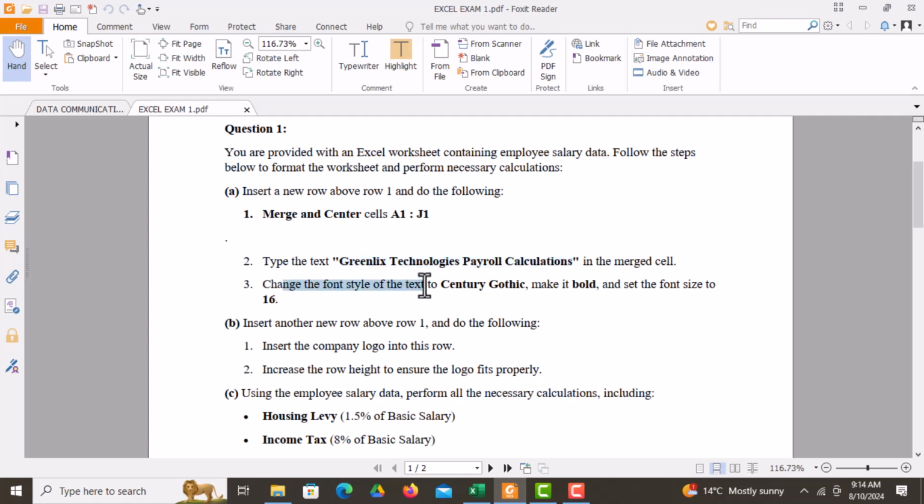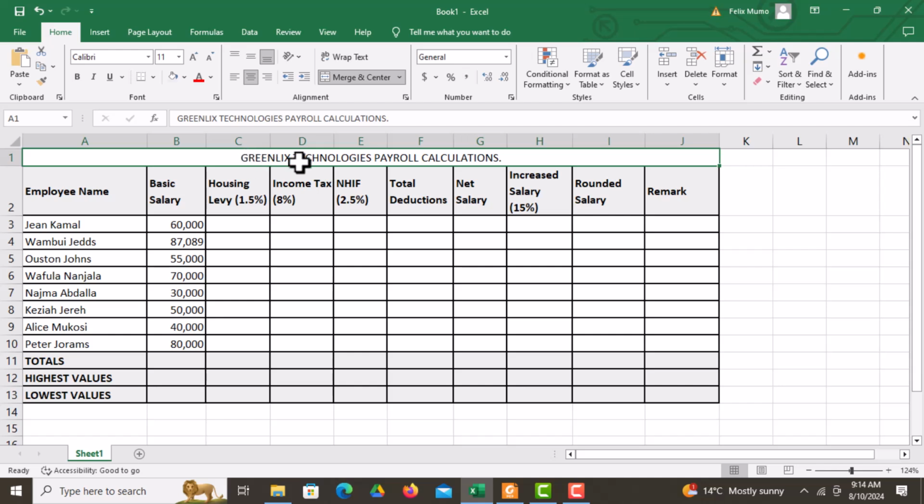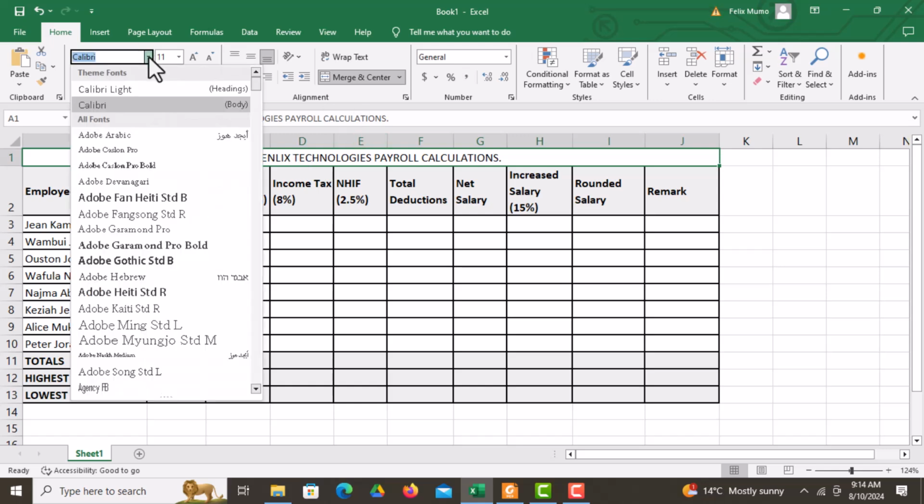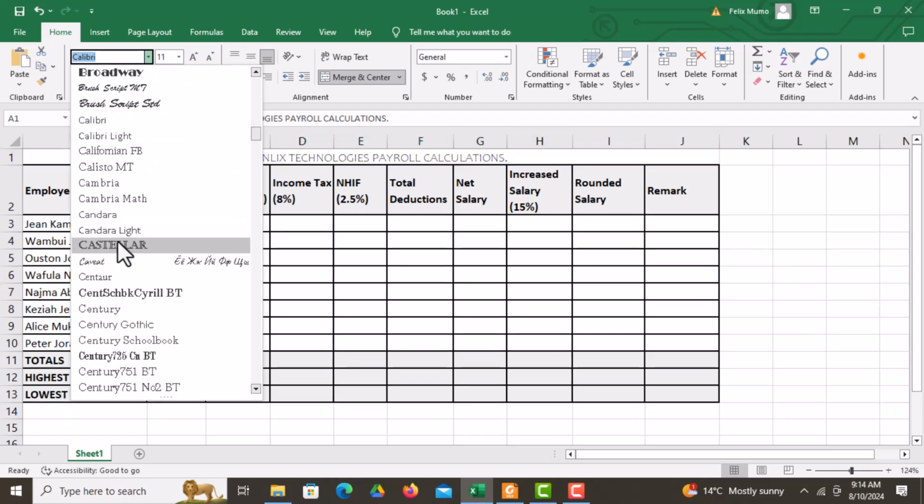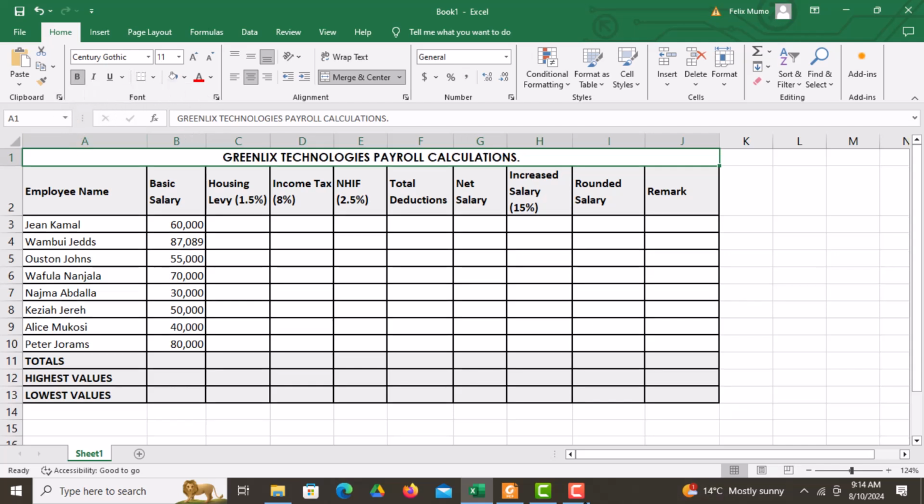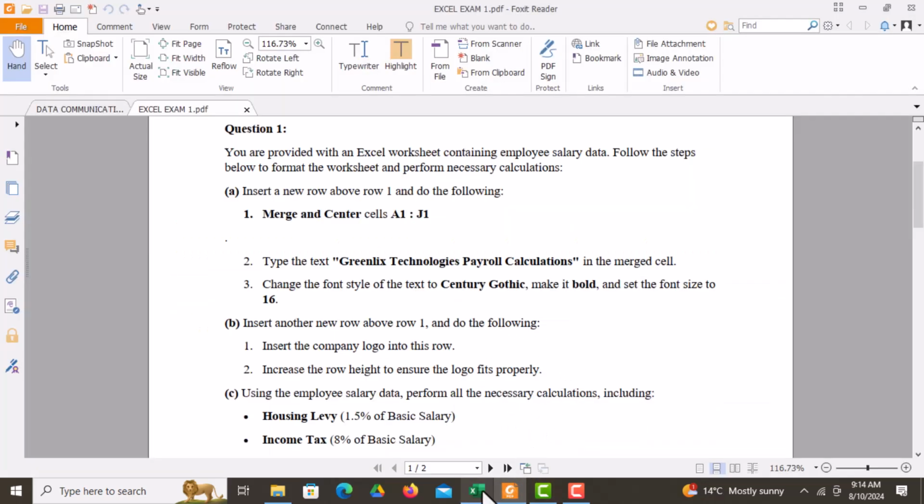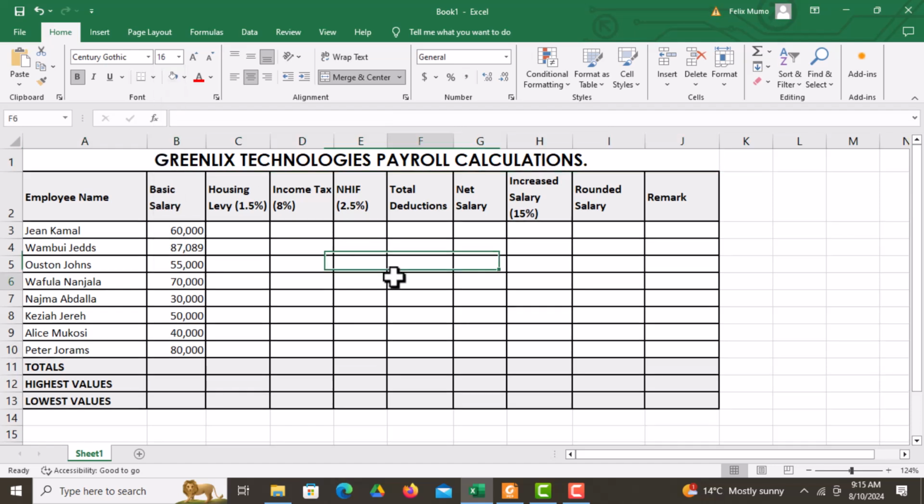Then you're told to change the font style of the text to Century Gothic, making it bold and setting the size to 16. So I'll simply go back to the file, then I click on it to select the cell. I'm able to change the font style here. So I'll just scroll downwards all the way to where we have Century Gothic. I'll select Century Gothic, which is here. I'm also requested to make it bold, so I click on bold, and finally I'm told to make the size 16. So I'll just go back to this section and increase the size to 16. As simple as that.